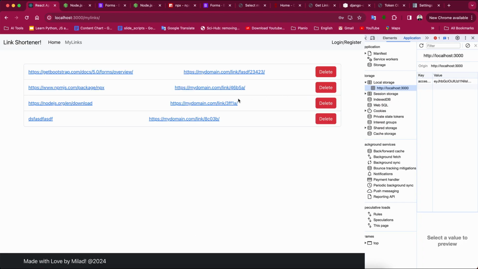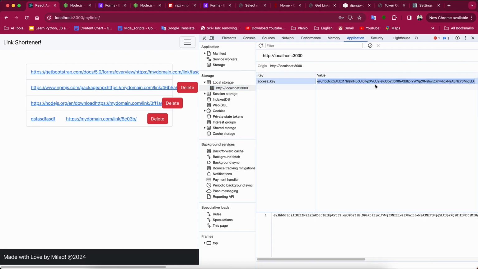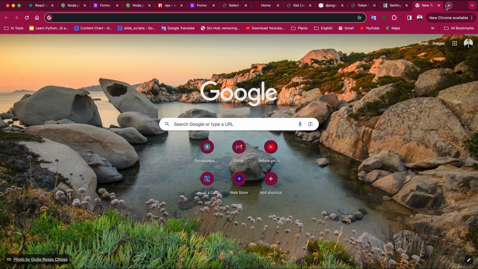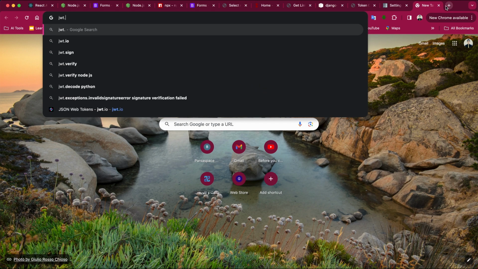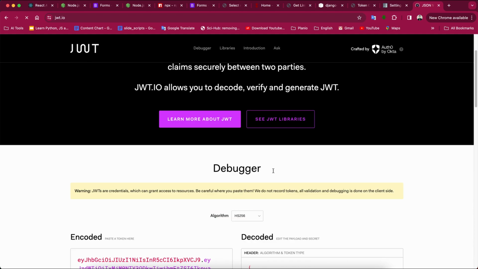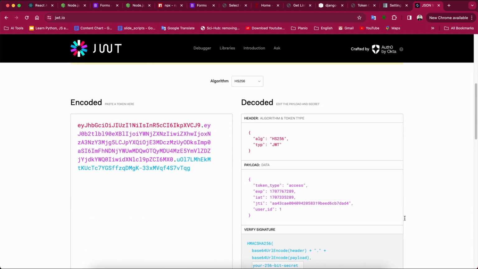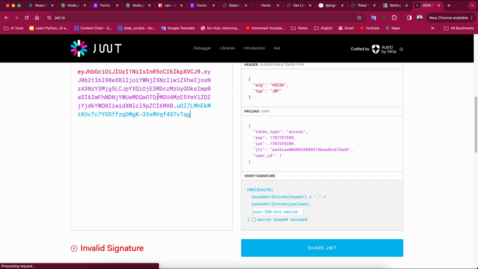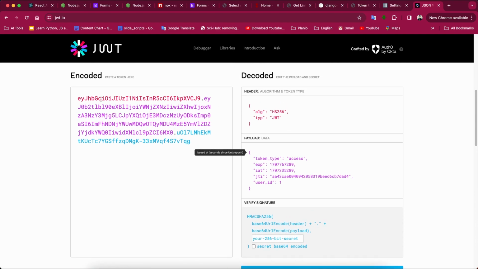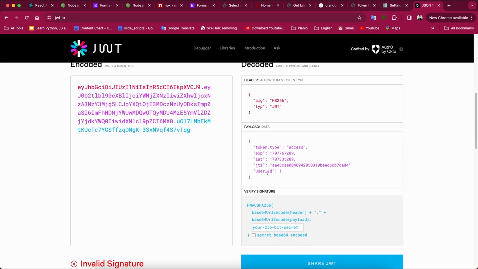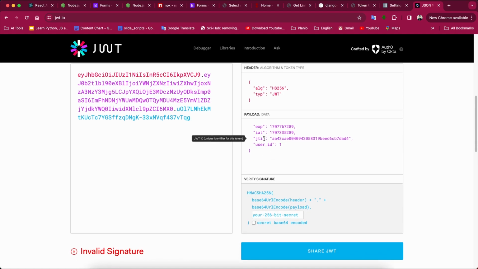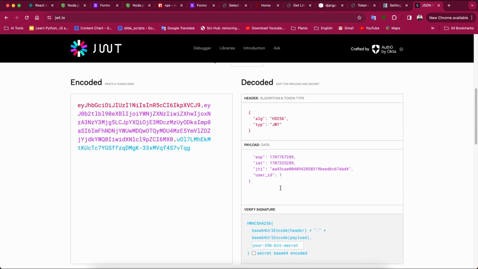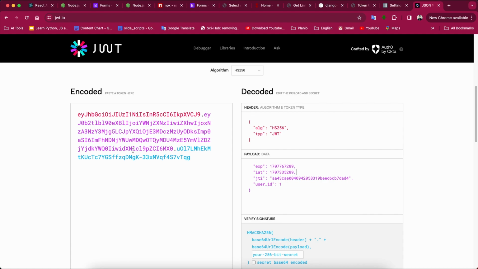Let's take a look at this access token. For instance, if I copy that and go to a website like jwt.io, here I can paste my access token, and you can see that if you decode it, it includes the user ID and some other information. Now I also want to include the username in the access token. We can do that by modifying the backend.